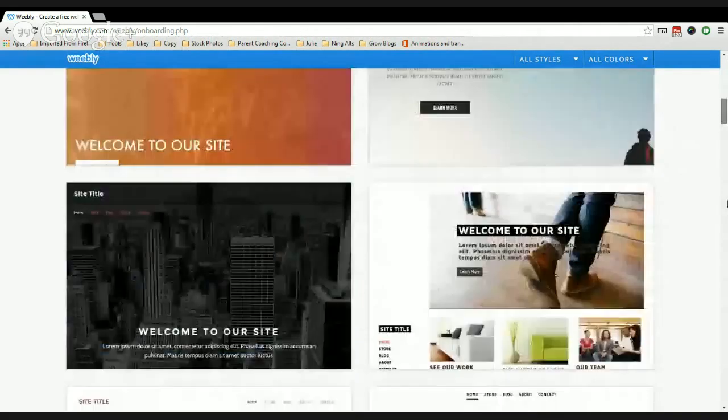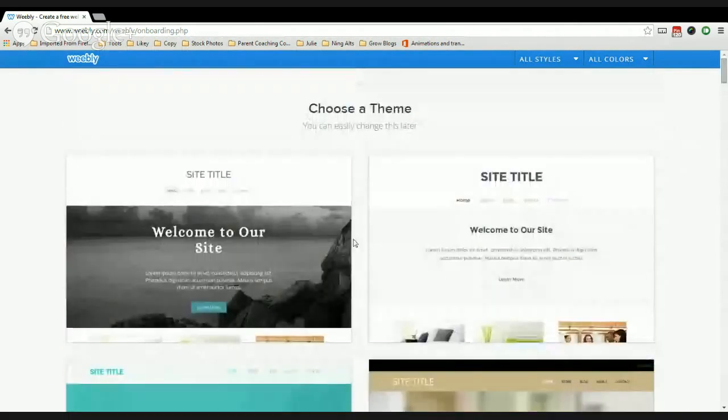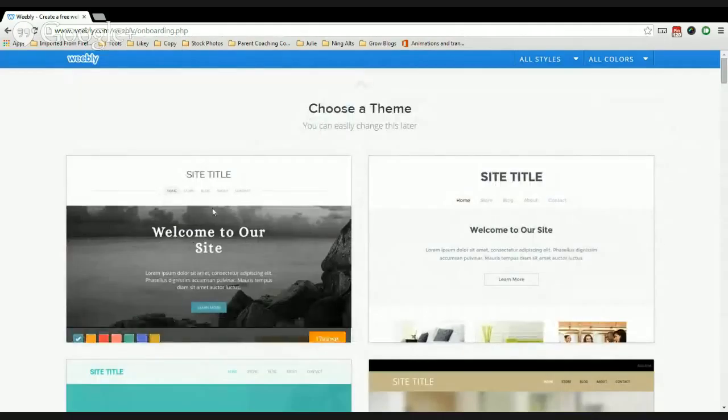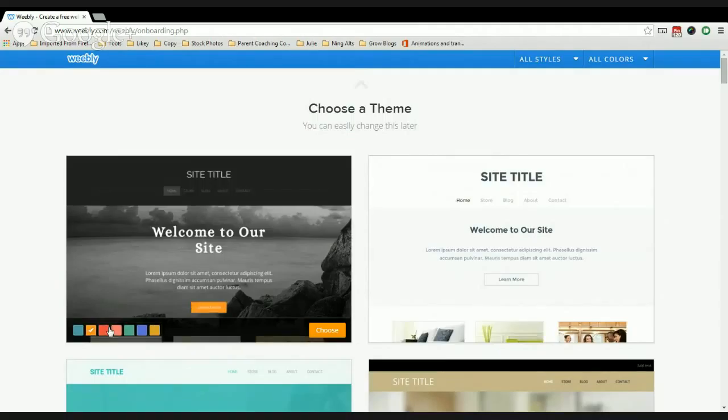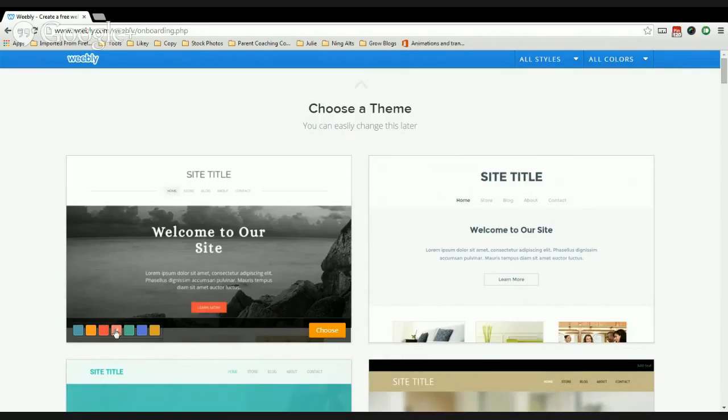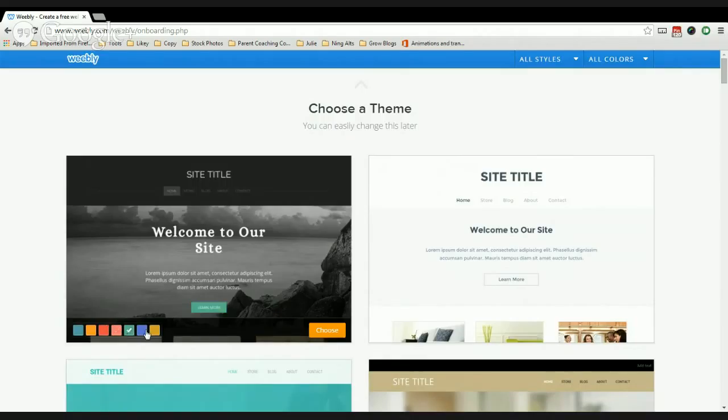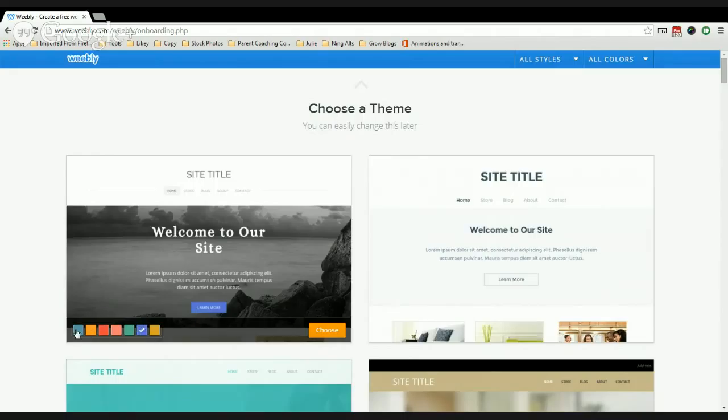So you want to pick something where the header images are panoramic. So I'm going to pick this one. I'm also going to pick one of these. I want light. I like the website to be as light as possible. To me, this is too dark. We're going to go with, let's see. You know what? Let's just go with this one. Choose it.